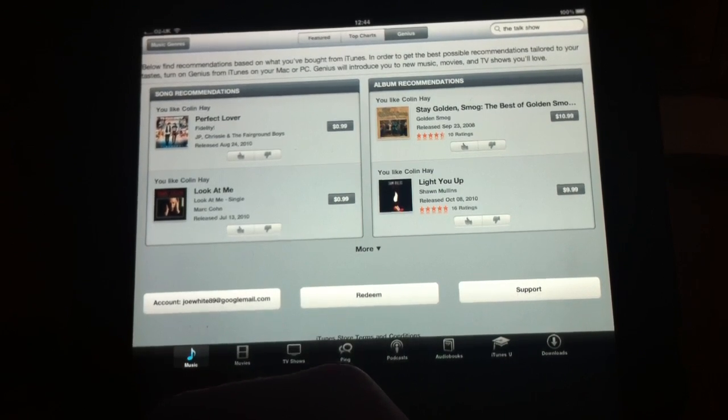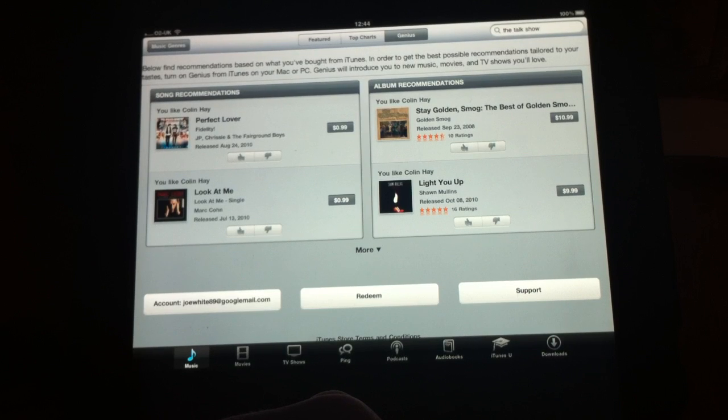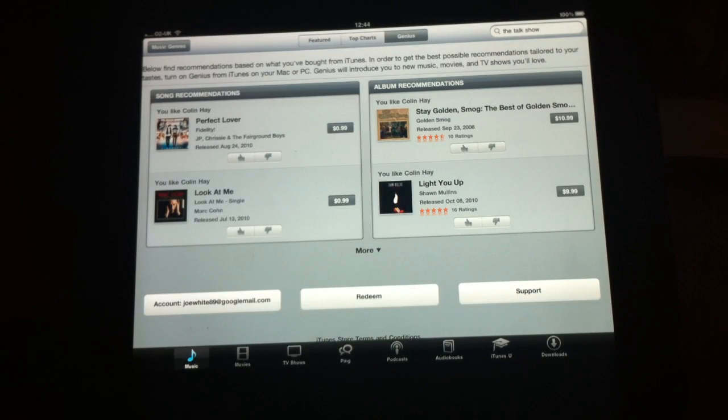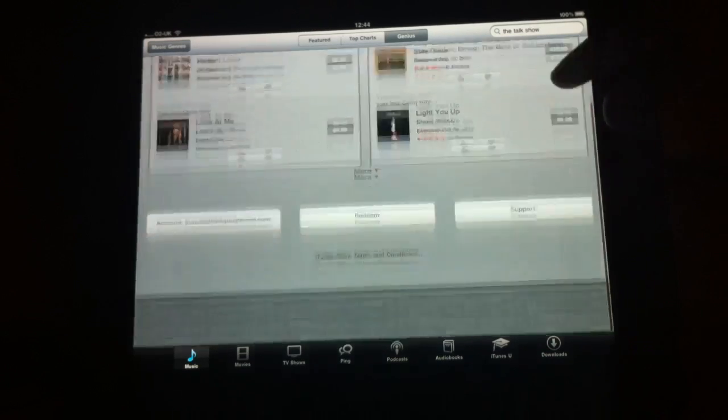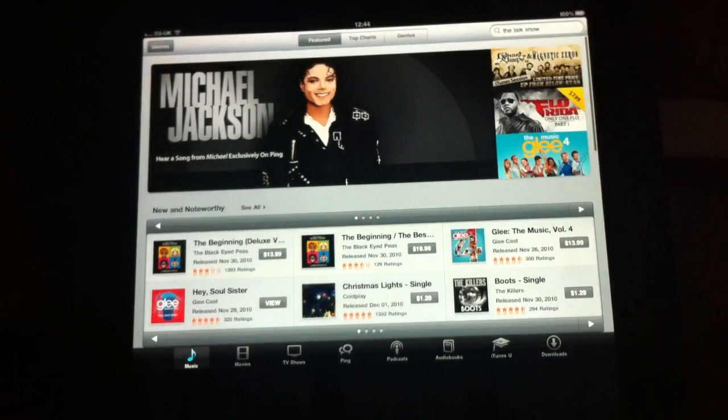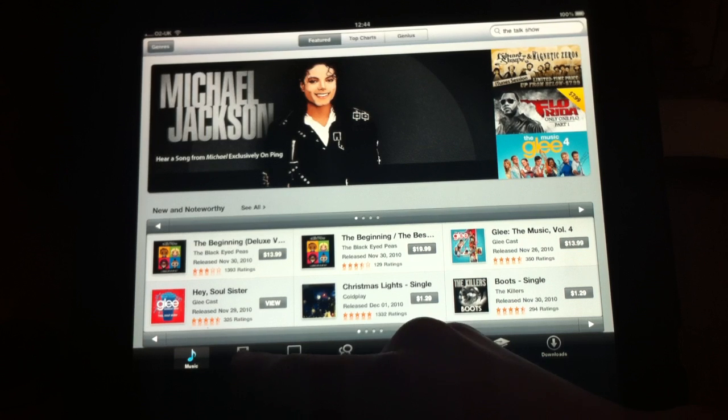Who's this? A track called Perfect Lover. I also like, I think the only person I've actually liked on Ping is Colin Hay. And then Black Eyed Peas just 2 minutes ago. So if you use Ping, and if you use that particular service, then Genius will recommend some tracks and albums based on your previous recommendations and likes.